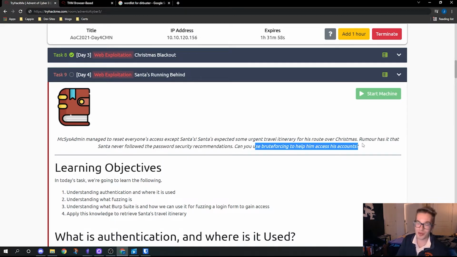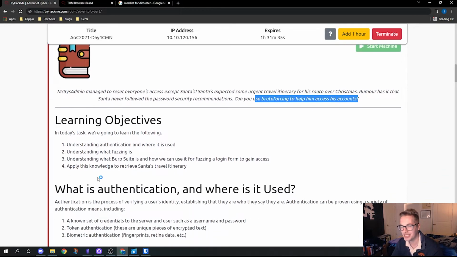So essentially Santa is locked out of his account and we need to log him back in, but he doesn't follow password security recommendations, so I guess we can brute force in and help him out. We're not doing anything bad, ladies and gentlemen. We are doing good. We are hacking Santa and saving Santa. So that is the mission today.